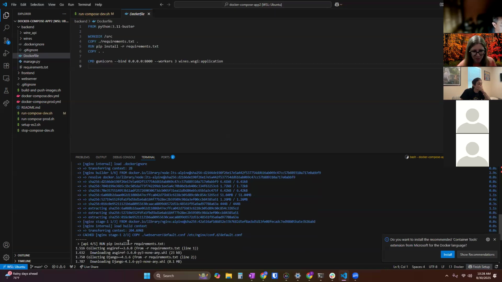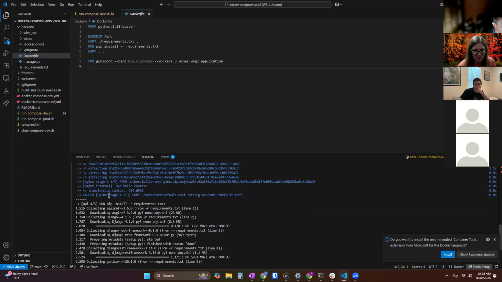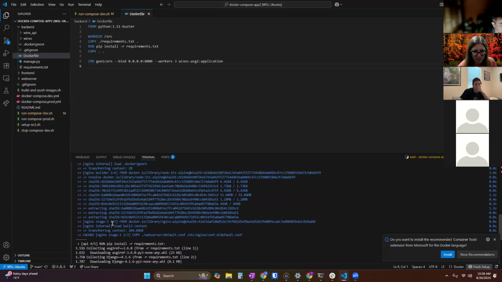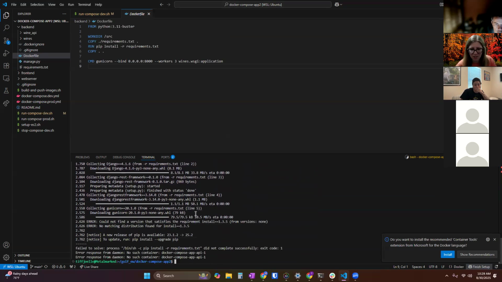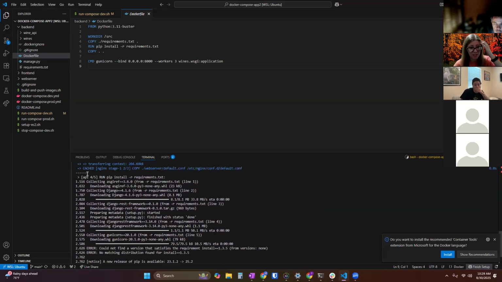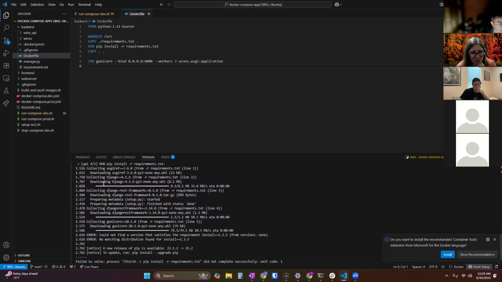All this is nice and blue. That looks good. It's also copying over. So it continued on, even though it got an error, it still cached all the rest of the steps that it was able to do. So that's nice, but let's look at this. This is the step that run pip install requirements.txt.